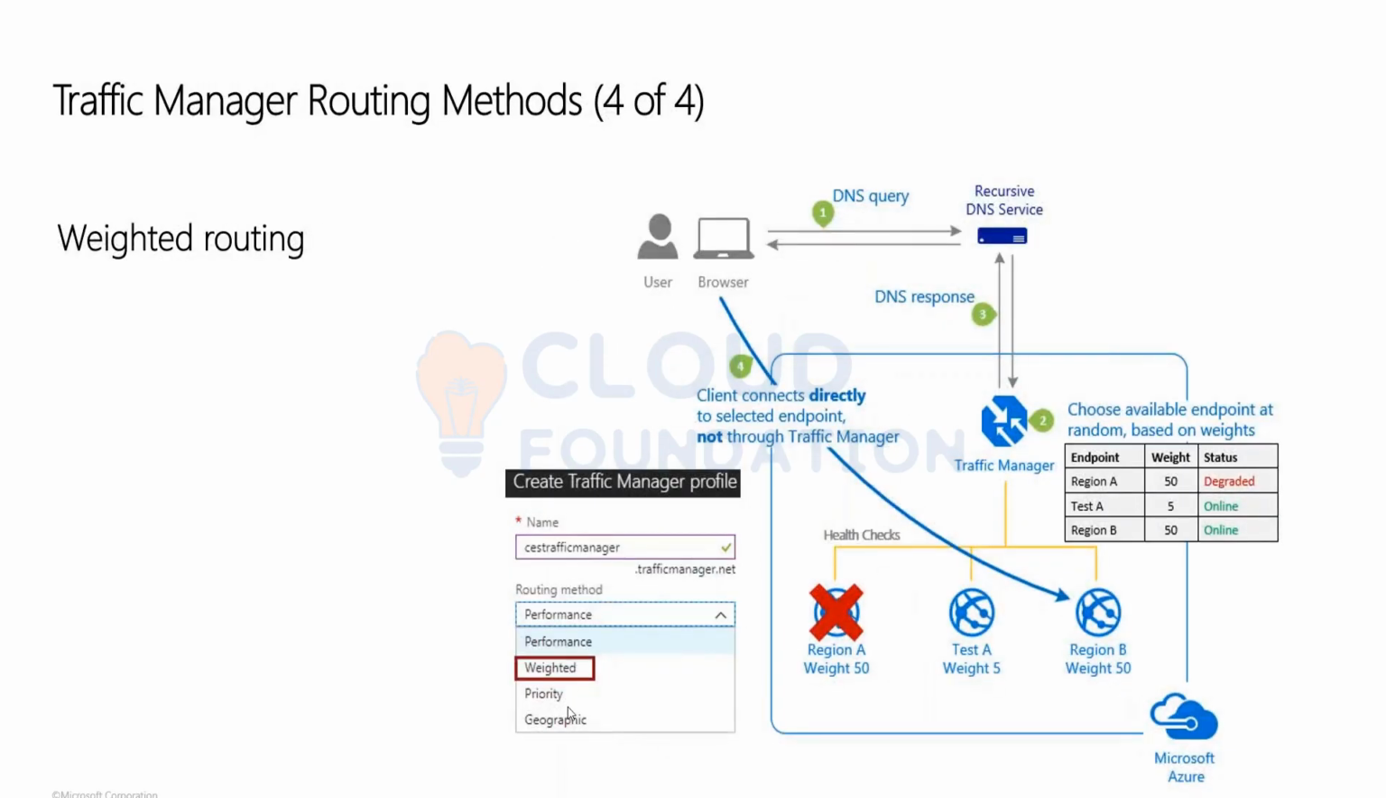Similar to priority, you have something called as weighted routing. Weightage-based routing. How much weightage you are giving to it. Based on weightage, you can prioritize which members you want to communicate or which resources you want to connect to it.